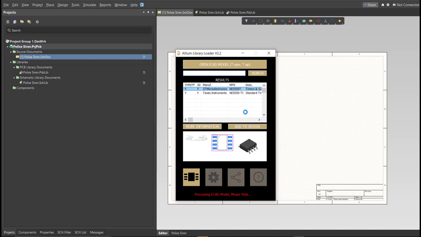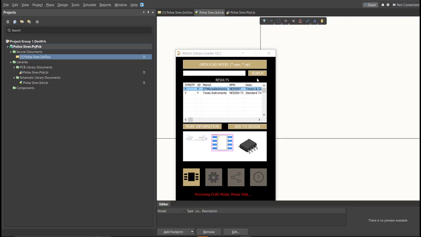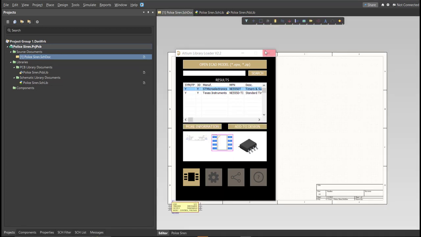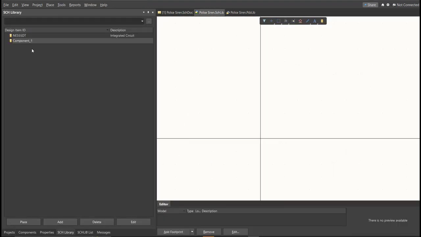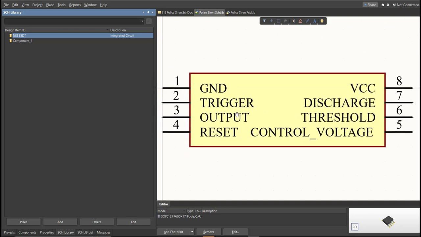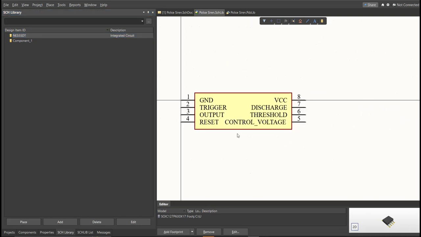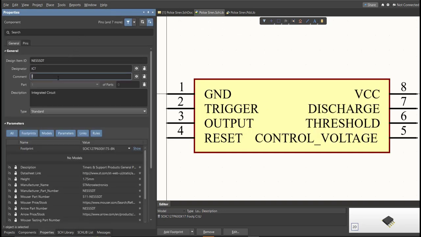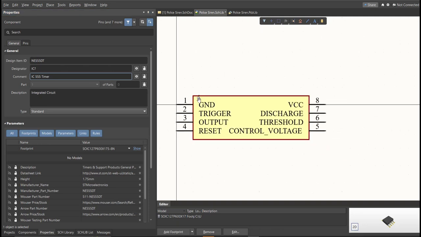Now as you can see, it automatically added in the schematic doc, and if we check on the schematic library, you can see that it is added on the library. So, next thing we need to do is to edit the comment. Since this is a 555 IC timer, we will put here the value of the component. So, save this one.